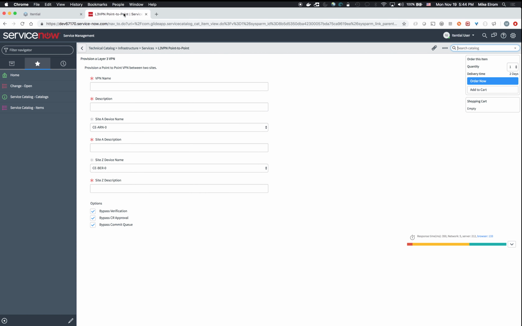So in order to provision this, what we've decided to do, instead of using the Itential service catalog, is provision this from a ServiceNow northbound integration. I'll go ahead and fill out a bit of information here. I'll call this my VPN, and for the description, this is my VPN, and I'll choose sites to connect this. We'll leave the defaults here, doing a VPN between Arlanda and Berlin. This is my A side, and this is my Z side.